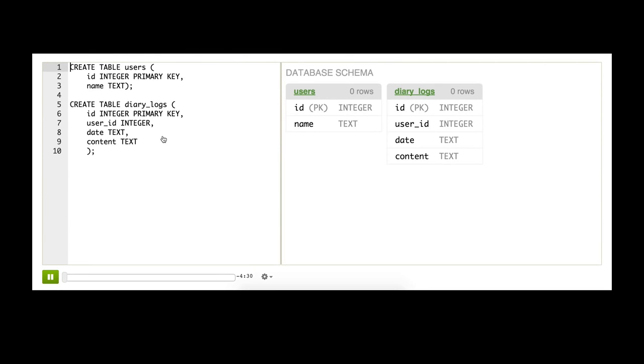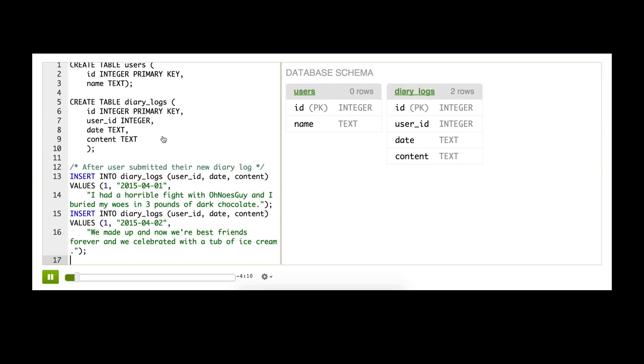Let's say that we want to create tables to store the data for a diary app. A basic setup would be a users table and a diary logs table. Now, when a user wrote up their diary on the website, we would have some code to execute an insert statement like what I'm pasting in here.